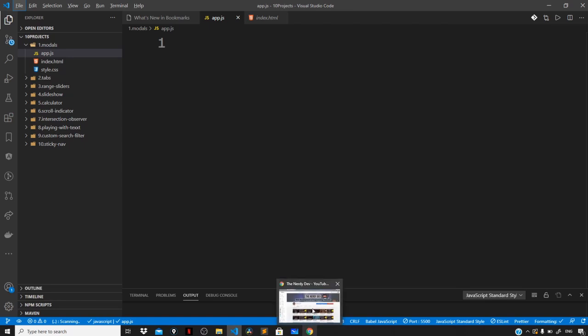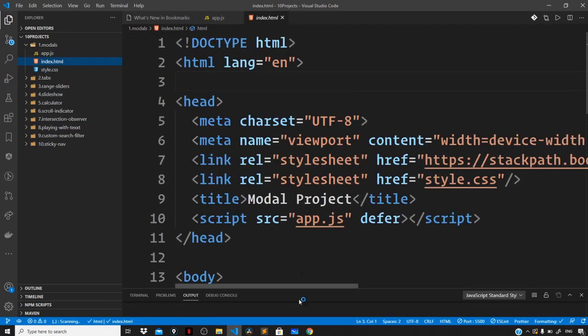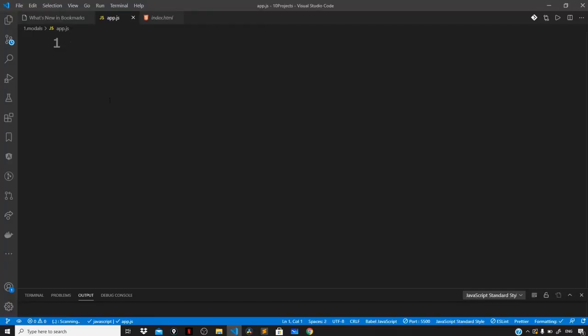So I've already opened the project in Visual Studio Code, and here are the styles file and the index.html file. And currently we are having just this button. So on the click of button, we want to open the modal, and when the user clicks outside the modal on the backdrop or on the cross icon, then we want to close the modal. So you can find the HTML and CSS for the projects in the repository.